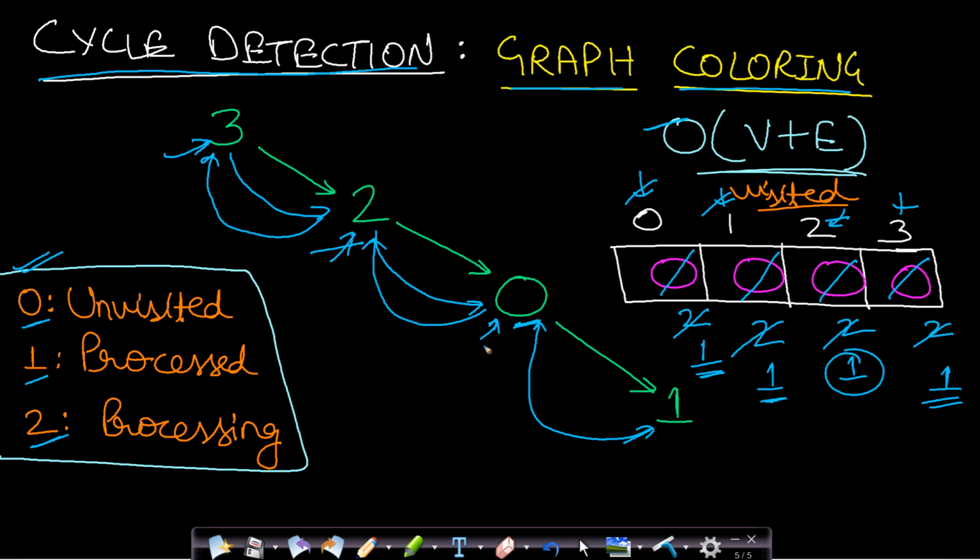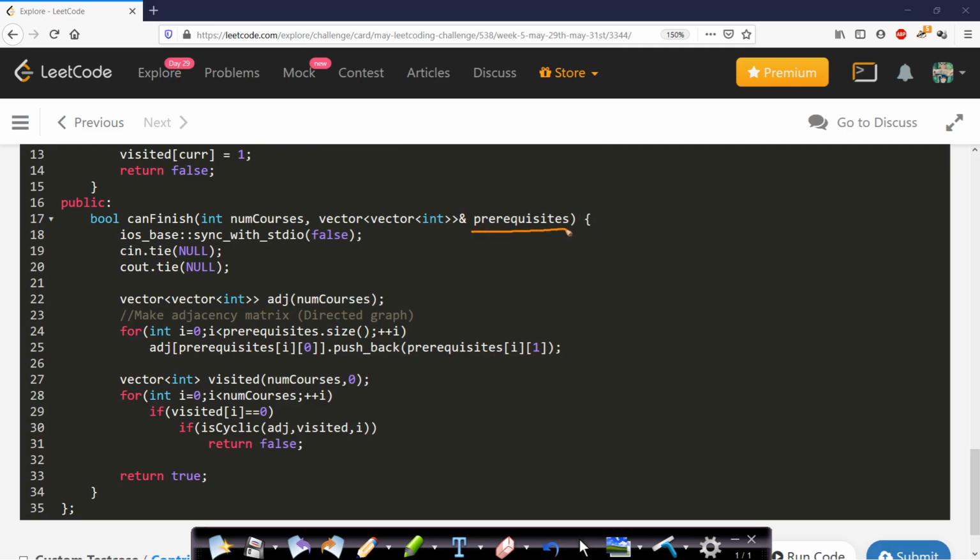So let me show you the code now. Now you can see that this is the prerequisites array and this is the number of courses which are given. So first we will be making a directed graph, and after making the graph I have taken a visited array where I have used 3 colors 0, 1 and 2, and I will be traversing each and every node and find if any cycle starts at that node, and if any cycle starts then we will simply return false. Otherwise, after processing each and every node, if there is no cycle, then we will simply return true, saying that it is possible to take all the courses.